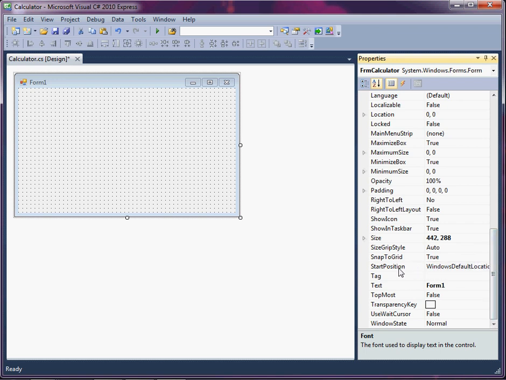Text would be the next thing that I want to change. I'm going to again call this calculator, and hit enter. This is what appears in the title bar. Keep it simple. Don't make it too complex. Calculator is great. That tells the user what it is. And that's all I need to do to my form. Now, I will tell you, in the book that I'm currently using, if you're looking at that, it's telling you for the size to plug in, 272 by 192.